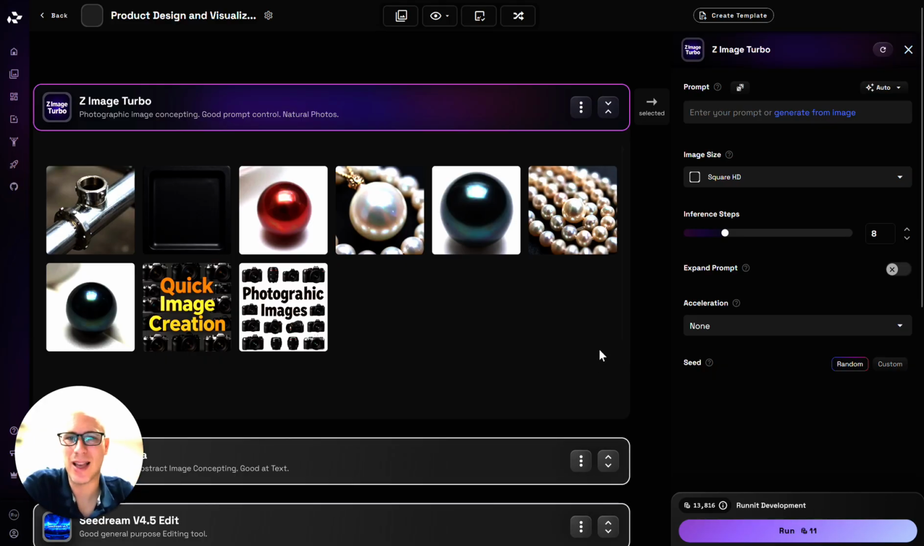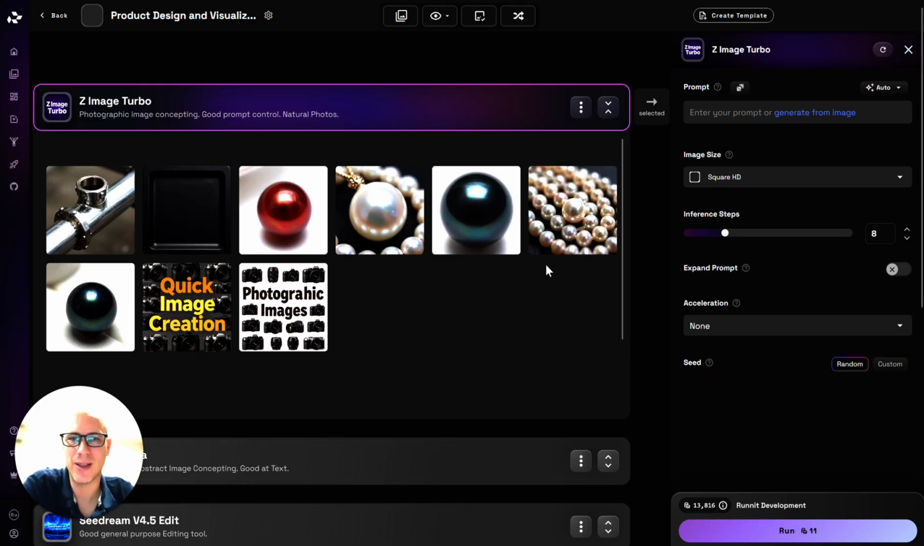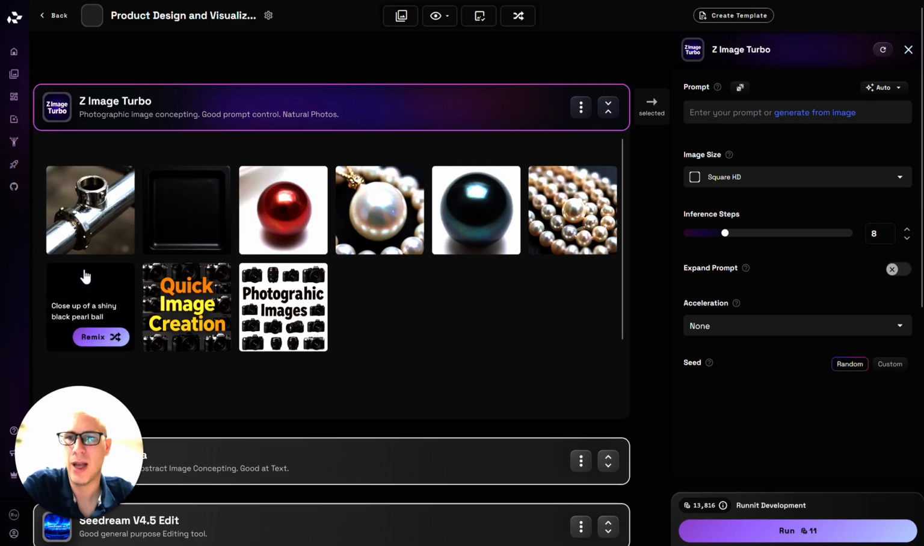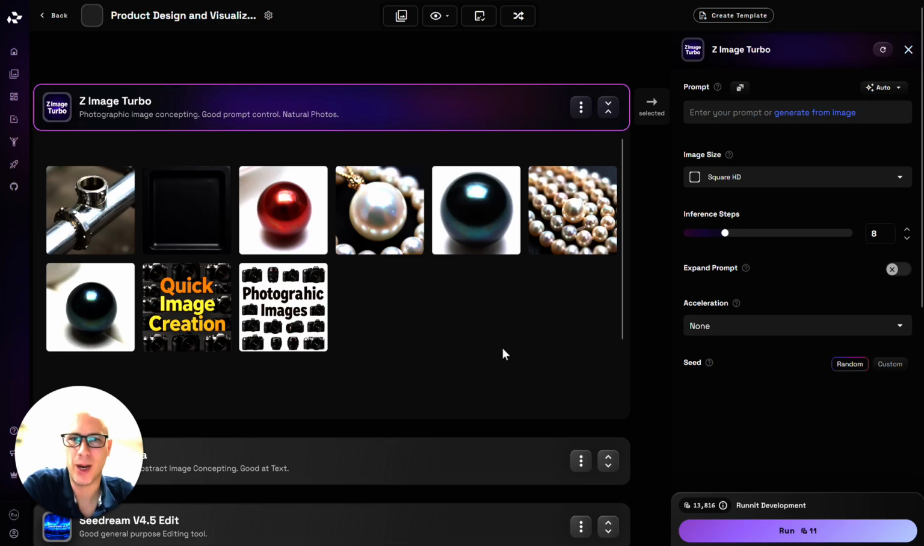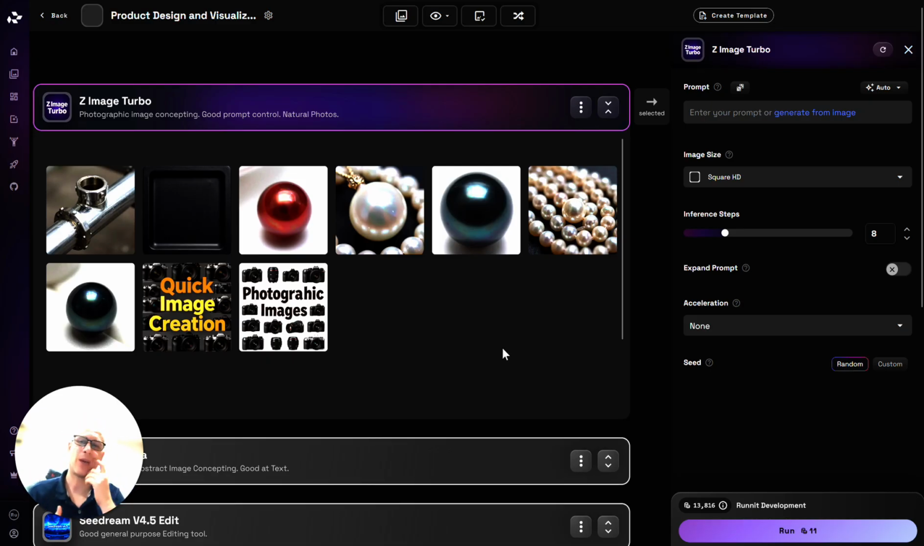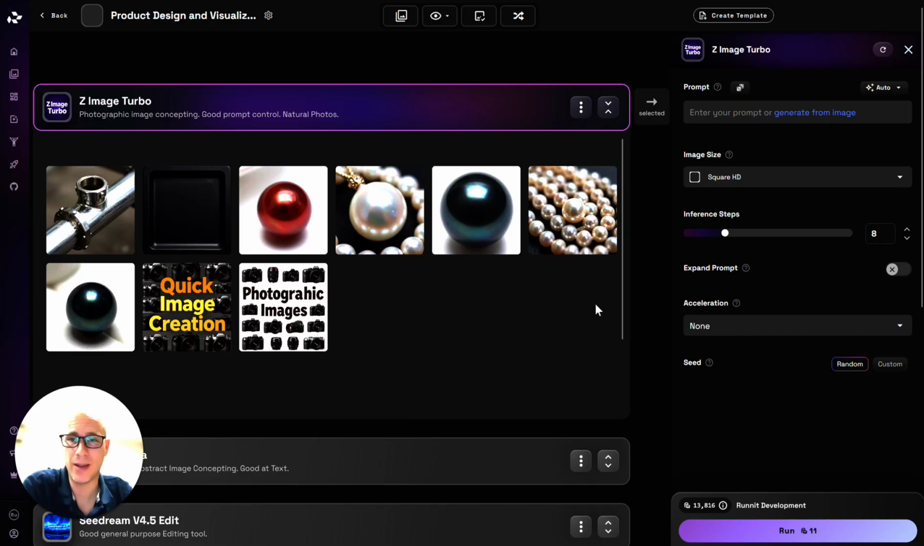So what I did is I love pearls, so I created some close-up pearl images here, some chrome pipe, and just looks like a kind of a matte black plastic square. And these are all close-up images because I was thinking of using them as textures in my final product. Okay, so I added them there.